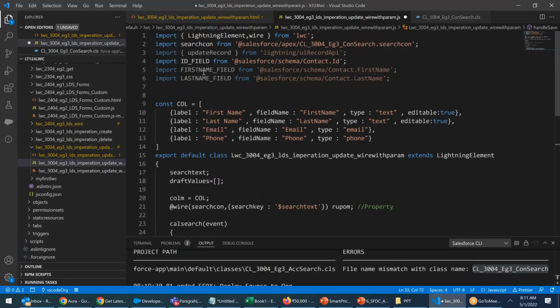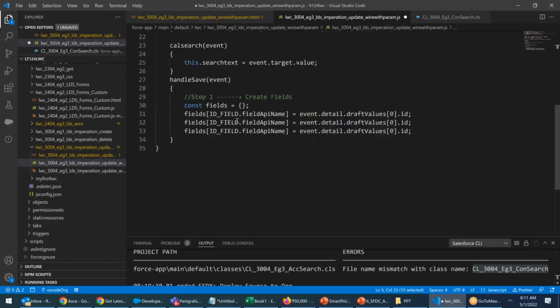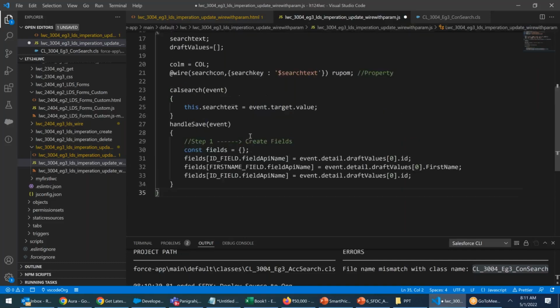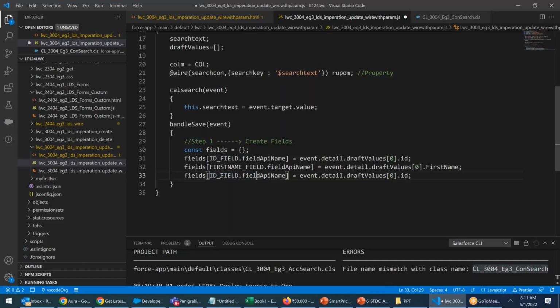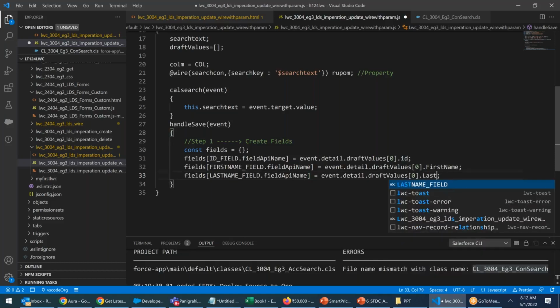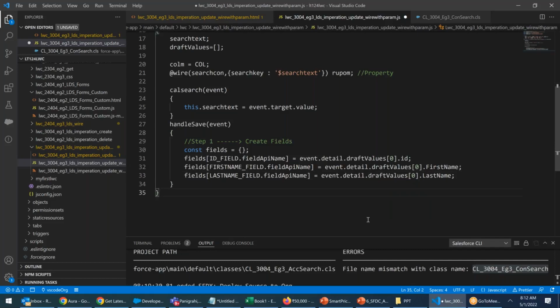The first field is the ID field. Now I will say the first name field. Here it's first name, not last. Next, the last name field, whatever the last name is there. The fields API name is equal to event.detail.draftValues[0].lastName. All the 3 fields we have taken.